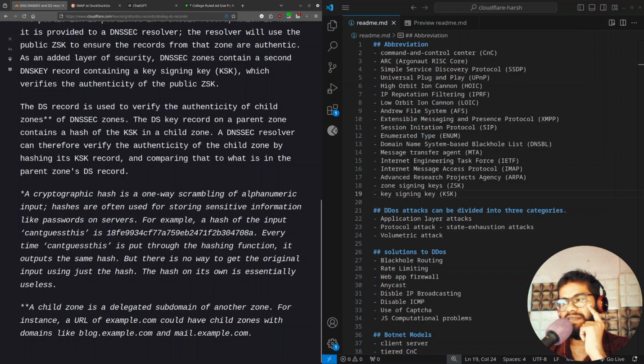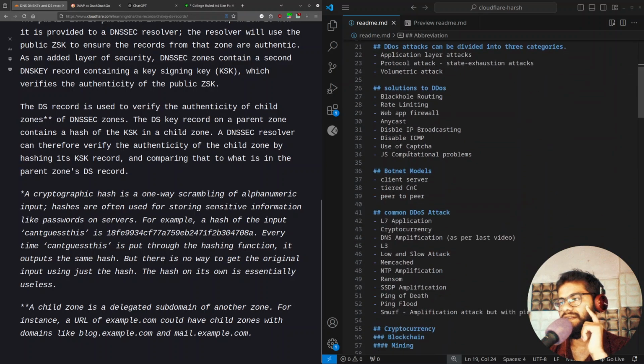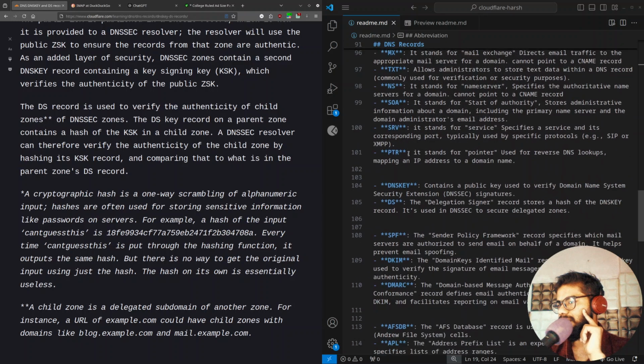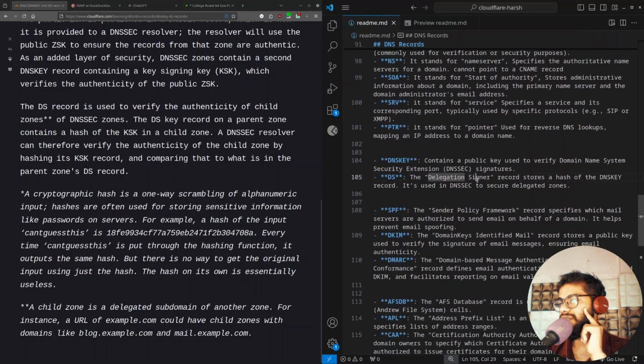The DS key. What is DS key? The delegation signer record stores a hash of the DNS key record. The DS key record on a parent zone contains a hash of the KSK in the child zone.